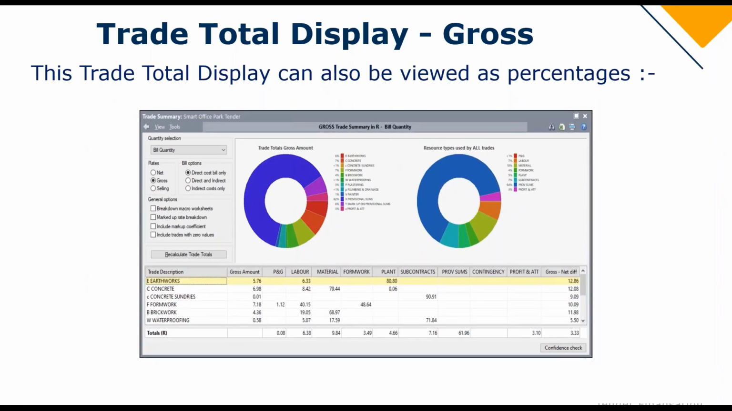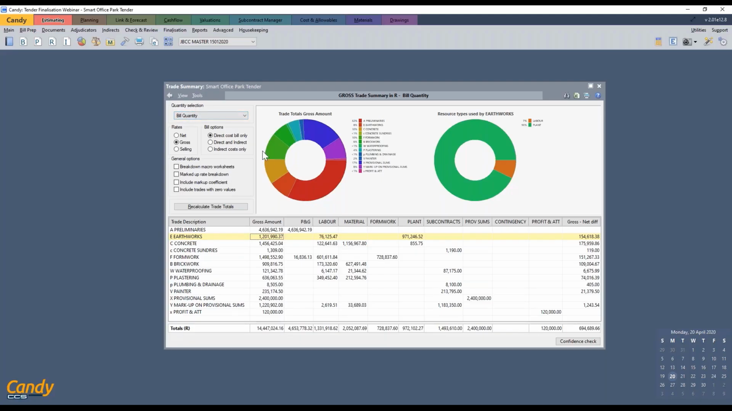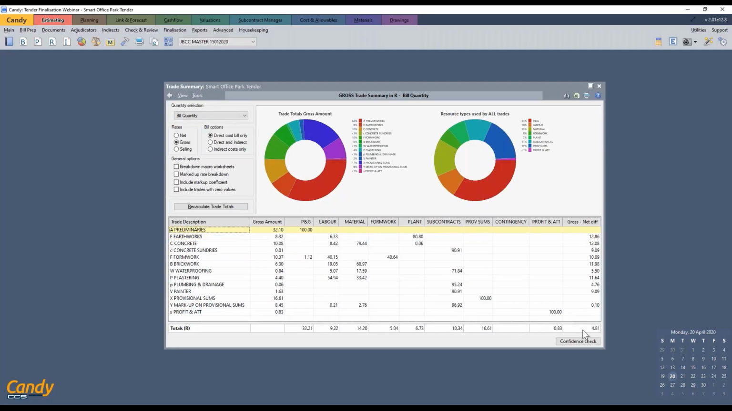Next, I'd like to show you the percentage. So this can also be viewed as a percentage. Contractors like to see the percentages rather than values. So to change it as it is on the screenshot here in Candy, you would just click on View, Display Values as Percentages. So you can see that for this job, we will be making 4.81% markup. Might be good, might be bad, depends on the industry that you're in and how competitive it is.